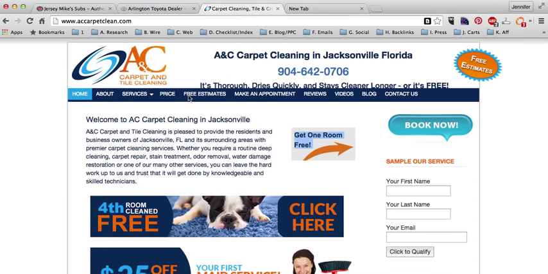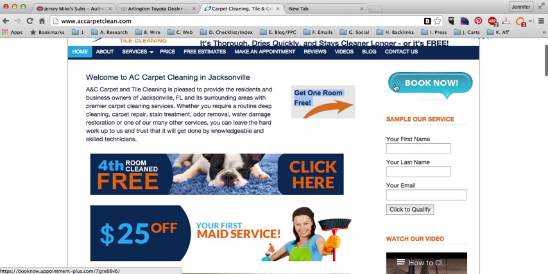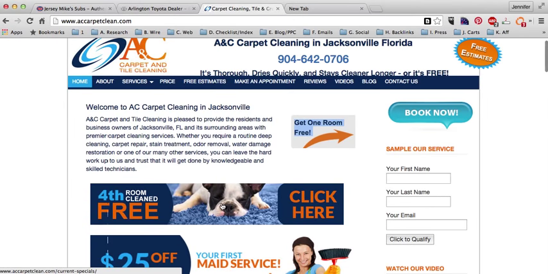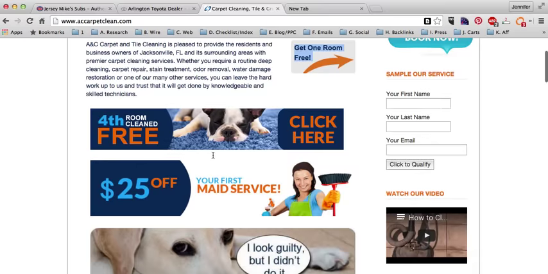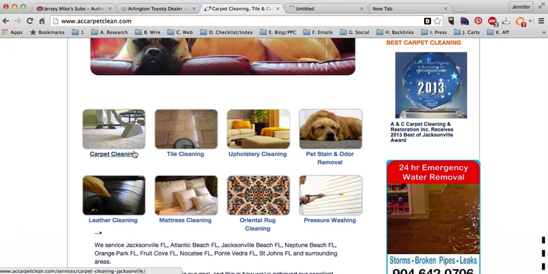Here's a carpet cleaning site. And you can see there's images all over. There's images that are obviously images. There's a book now button. That's an image. That's an opportunity to sneak in a keyword for the robots. These are all images. So if you right click on an image and say open image in new tab, it should say something such as carpet cleaning Jacksonville, Florida.jpg, but this is called fourth room free 100 pixels tall.jpg. They did name some of them properly. If you scroll down here to their little bucket images and you say open image in new tab on the carpet cleaning service, you can see that it is actually named Jacksonville, Florida carpet cleaning.